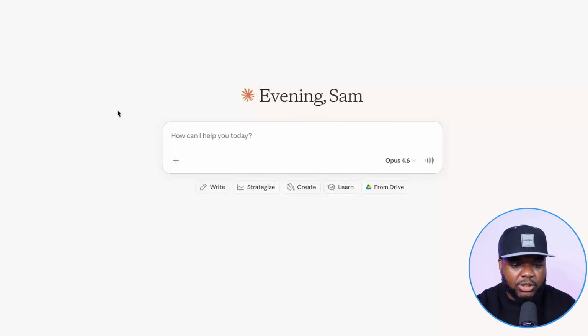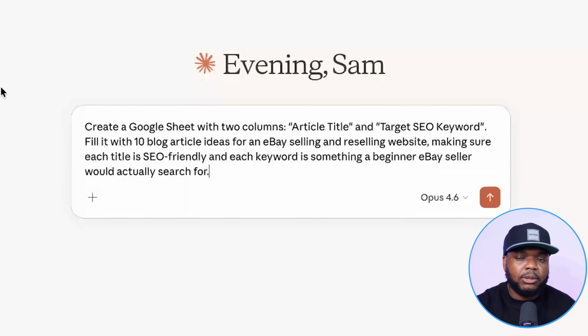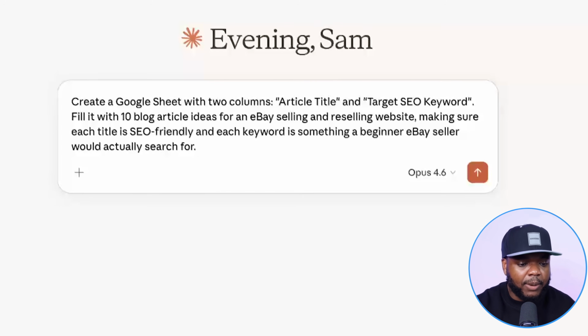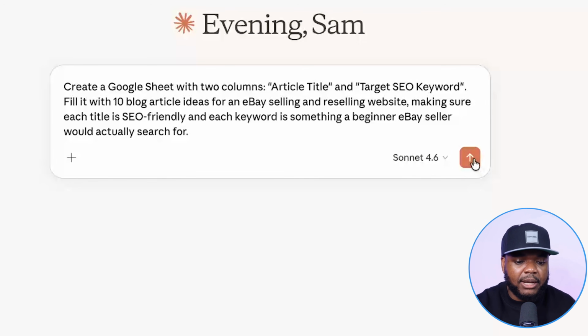And to get the Google Sheet that we're going to use, I'm just going to go over to Claude. So this is what you can do if you're following along. All I'm going to do is say, can you create a Google Sheet with 2 columns, article title and the target SEO keyword? And I want it to come back with 10 blog article ideas for this specific digital product store that I just built that involves selling eBay digital related products. So I've given it some information there to make sure that each blog title is SEO friendly, and I also wanted to make sure that it focuses on my niche. When it comes to the model, you can leave it on Sonnet 4.6. So I'm just going to do that and then click on enter.